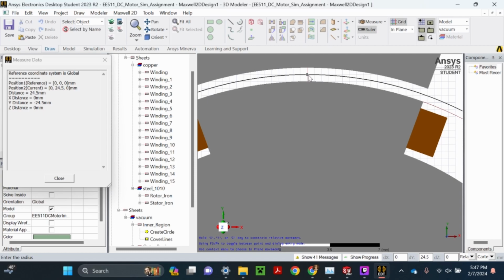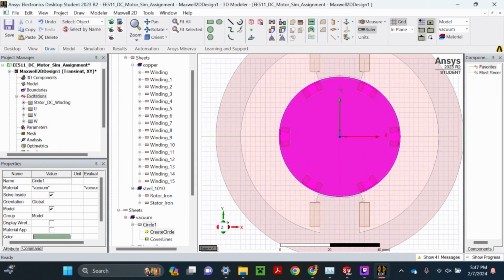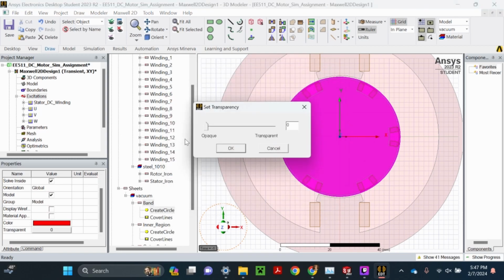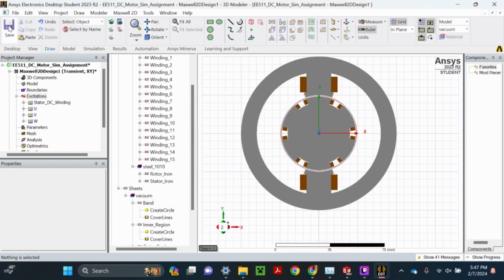This is called the band, and it's the region that rotates in the simulation. So we're going to put the band anywhere in between that edge of the stator and the rotor. So I put it at 49.5 millimeters in radius, I believe. I'm not sure. Then we're going to make it red and make it transparent.